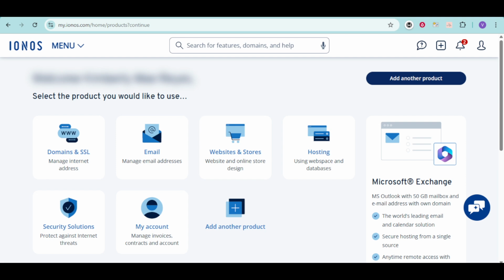In the address bar, type the login address for Ionos and press enter. When the page loads, sign in with your usual Ionos account details. This is the same account you use to manage your domain names, hosting, and any other Ionos products. If you ever have trouble logging in, you can use the forgot password option on that page and follow the prompts to reset it. Once you're logged in, you'll be taken to your Ionos dashboard.